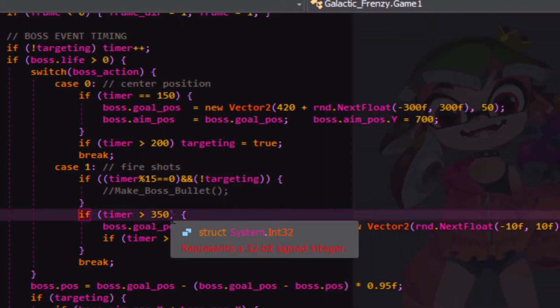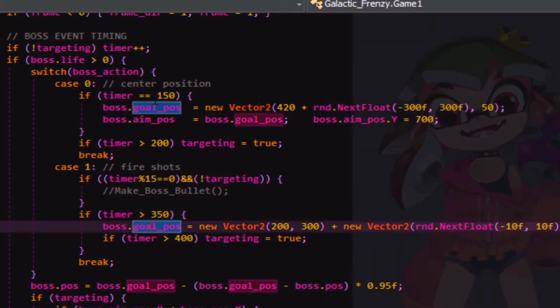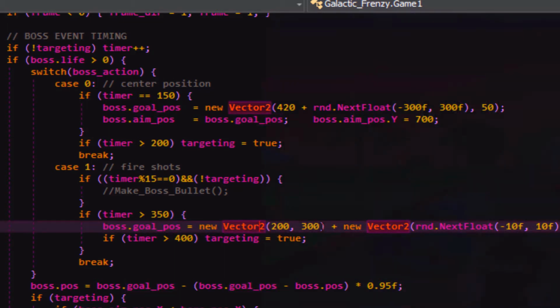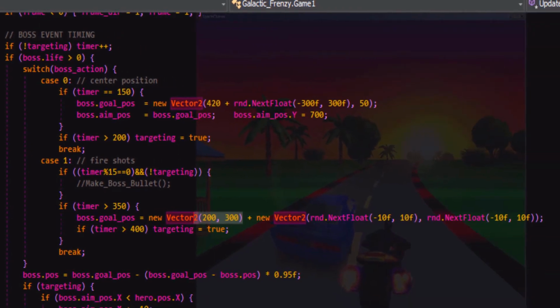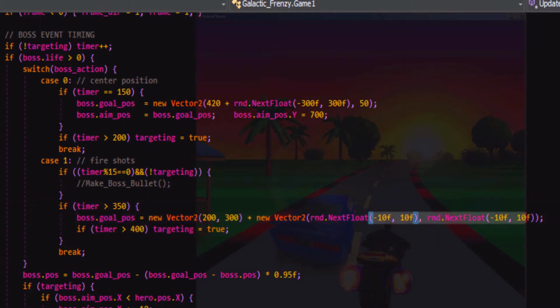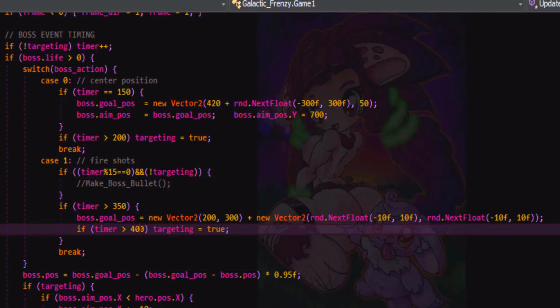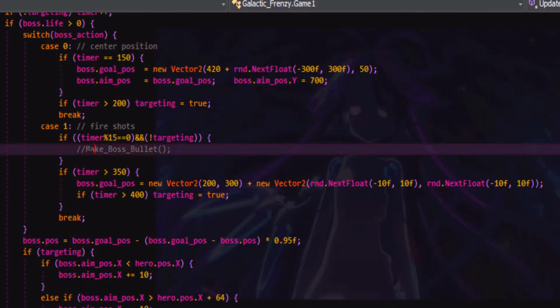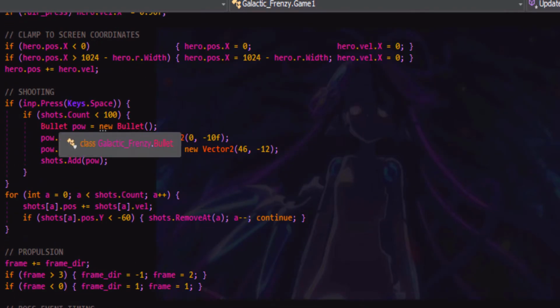And if the timer does become greater than 350, we're doing the same thing we did above effectively, except we're setting his goal position to be on the left side of the screen a little bit further down and kind of randomizing the offset from that position a little bit. And note that it's going to be adjusting this every frame until it gets up to 400. When it gets to 400, he'll start targeting again. So he won't necessarily stay 100% put. He may start moving around, deviating from that position a little bit. To make a boss bullet, we could basically copy the code that we had here.